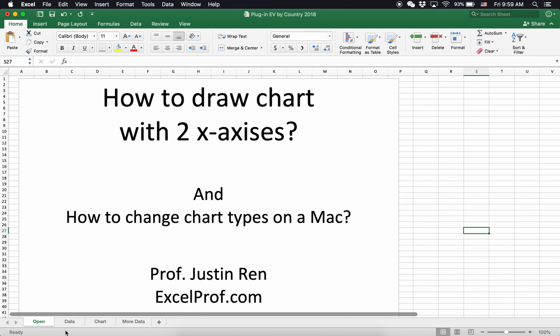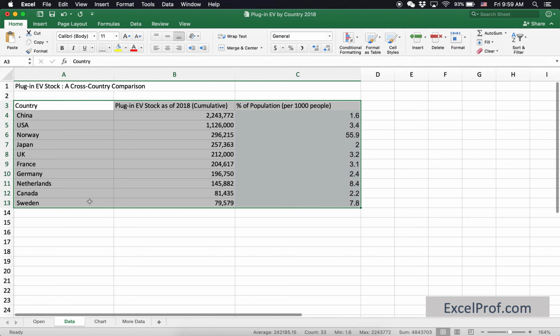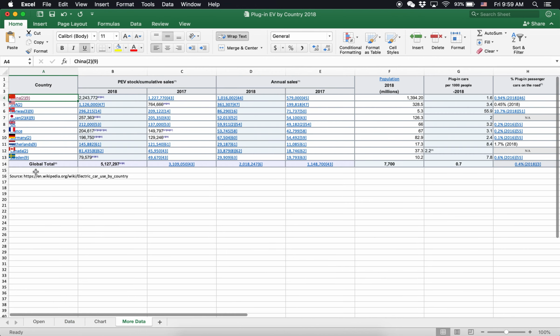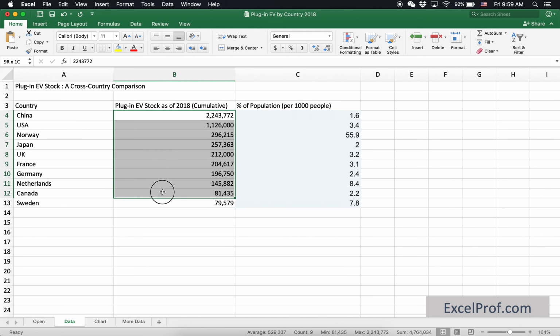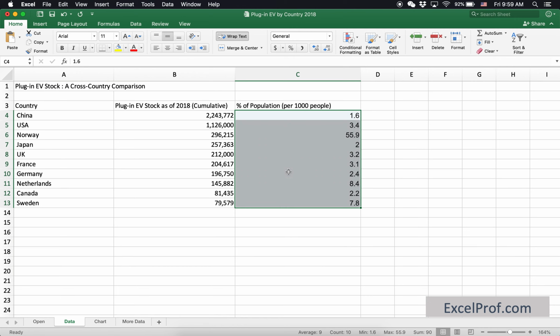Okay, let's get started. So this is the dataset we downloaded from Wikipedia, and the source is credited here. Basically, it's about plug-in hybrid electric vehicle stock per country. You know, the top countries that have the most plug-in EVs, and you can see that there are cumulative numbers here in column B, and in column C, they are normalized by population. So per 1,000 people, how many EVs are there for each country.